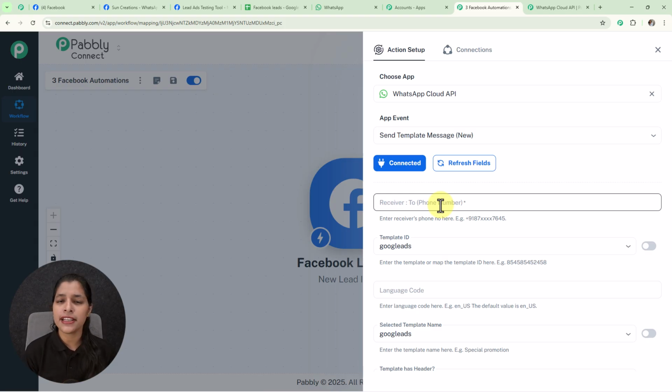So now you might be thinking, what is this mapping? So mapping is basically inserting the data from the previous step so that you don't have to enter your values again and again, as mapping makes the field dynamic. So here I'm going to map the phone number of my user from the response which I am receiving from Facebook Lead Ads, as this is my previous step. And the process of mapping is simple.